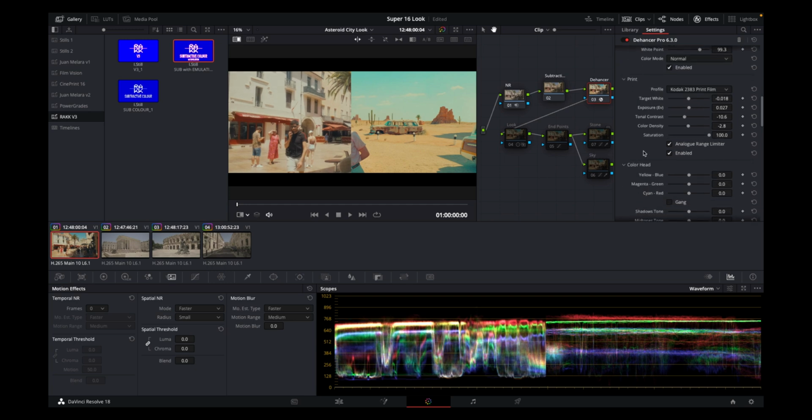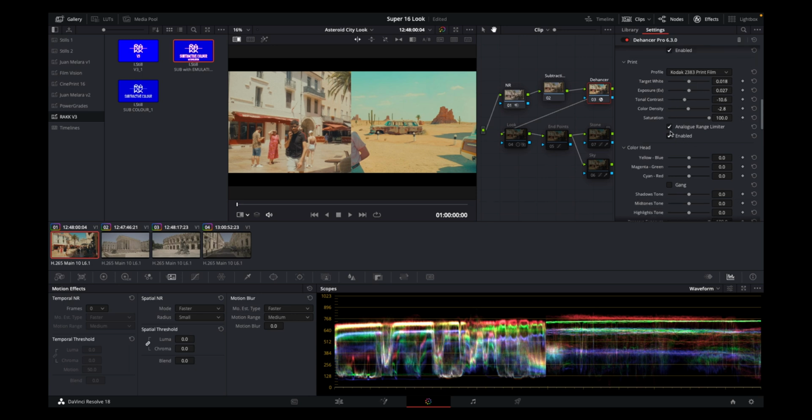And then we have the film print. I don't know exactly what the other one was printed on, but a bit of trial and error. This one helped me get to the look I wanted, so I went for the Kodak 2383. And then you have here, which is good, this just helps sell that film look, an analog range limiter, which would happen in actual film, so I've enabled that.